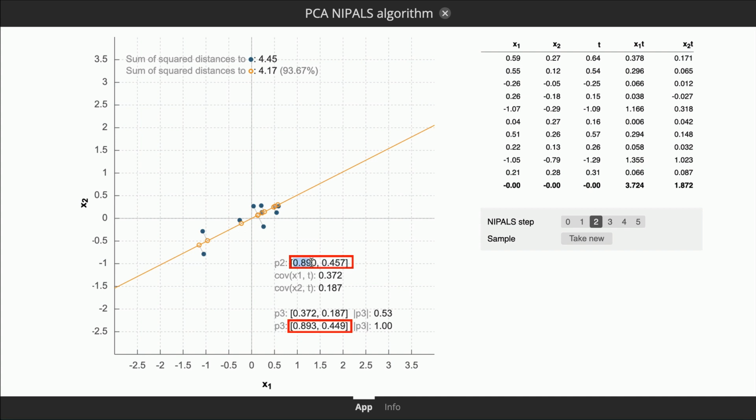So here we have 0.890. Here we have 0.893. So you can see the difference is in the third decimal place, right? Here you have 457, here you have 459. It's also quite a small difference. So you can see that the third step introduces a very tiny change in the orientation, right?